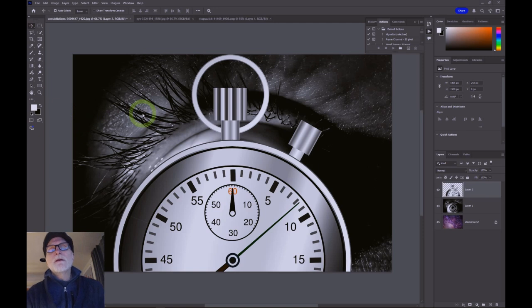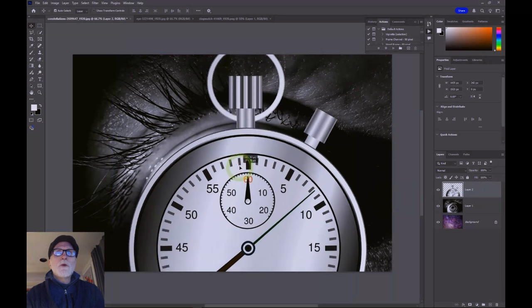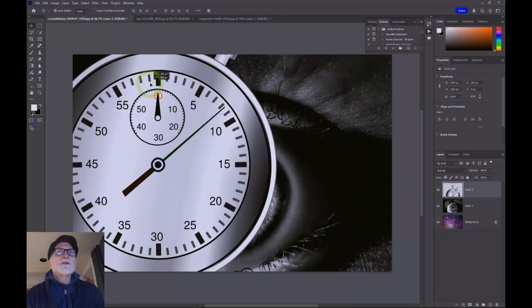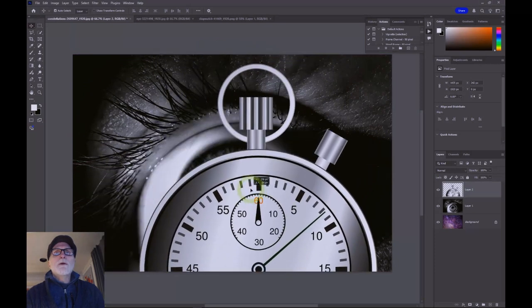So once you've pasted the stopwatch into the eyeball image, you may want to change the size of it or rotate it or move it to a different location, and you can do all those things using a couple of tools and commands. By default we're on the Move tool here in the toolbar. You can see that's the arrowed cross that's there, and that will allow us to move an image around. So if we click on the stopwatch in the stopwatch layer, we can click it and drag it around the image using the Move tool. That will allow us to reposition it.